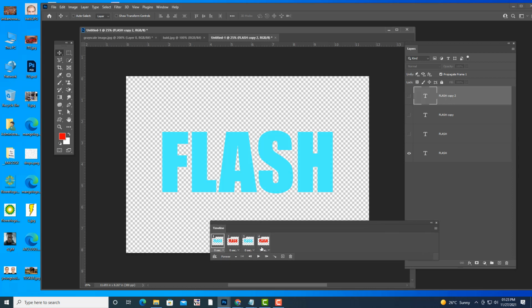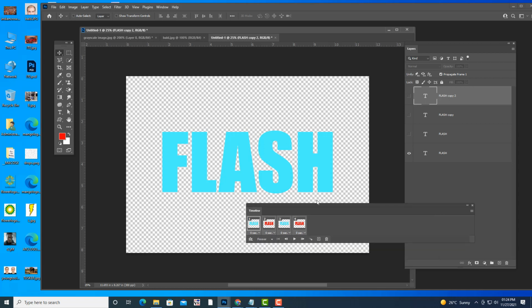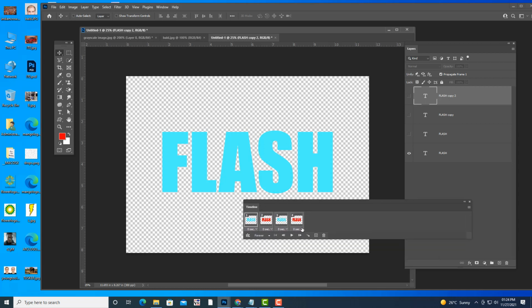Now if you just play this, see, you got an animation. And if you want to slow down, since it is very fast, just shift-select all these 4 frames, and then we will set it to something like 0.2 seconds. Okay, now it will be a little bit slow.